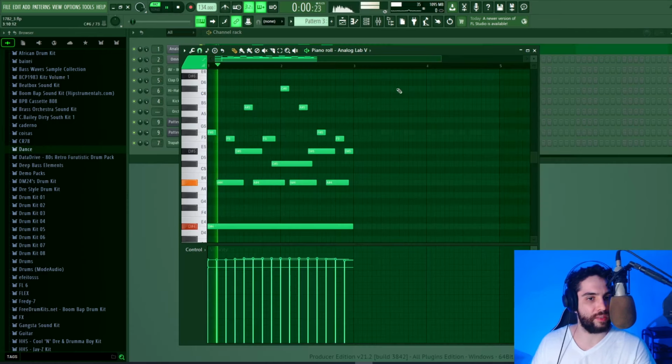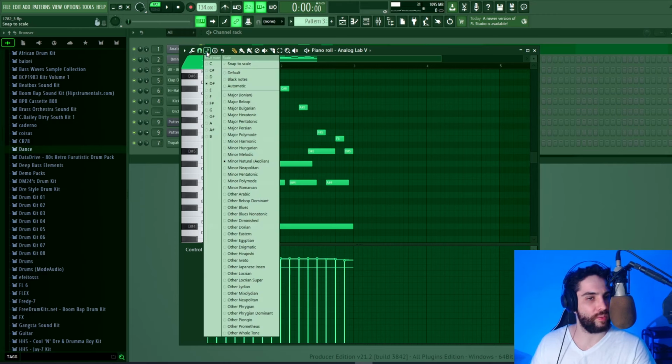And to make a melody like this, one very important thing is that you know the notes inside of the scale. If you don't know about scales and everything, one thing you can do is right click right here, and here we can choose a scale, right? So I'm using basically right here D sharp minor natural.